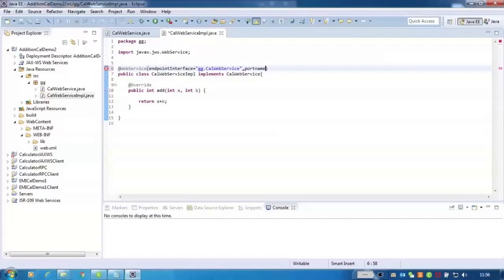Remember, the attribute will come with the port name. So what is the port name I want to use? I want to use the port name as Cal Web Service port. So you can use the port name as Cal Web Service. Control C. Cal Web Service, that's it. Now it's a user defined name. It is not mandatory that you have to use the same name. So you can reduce it like this.